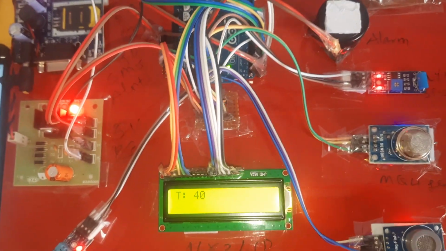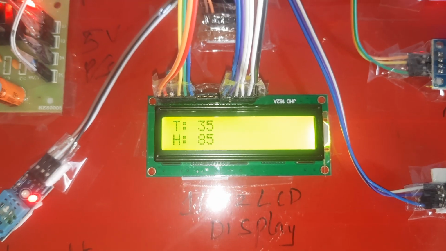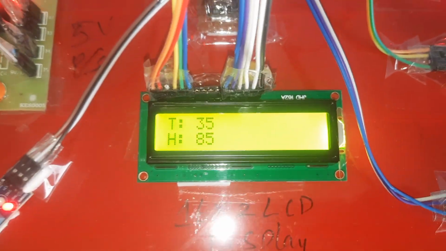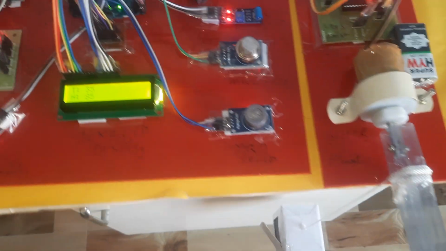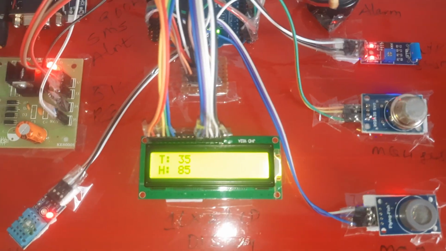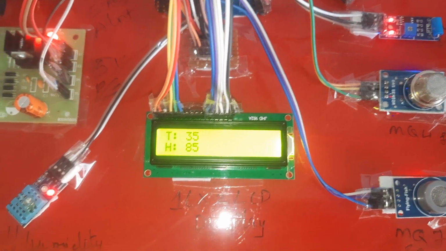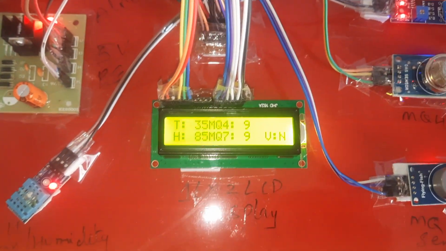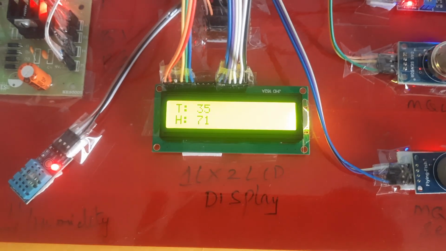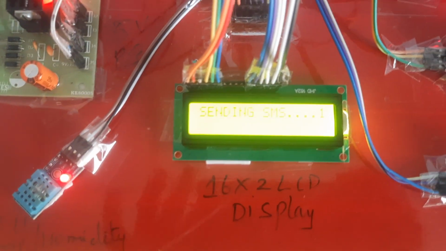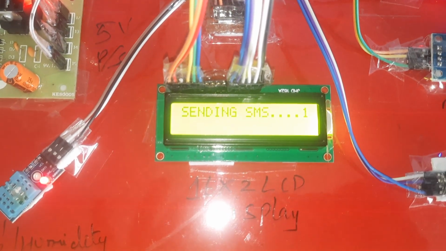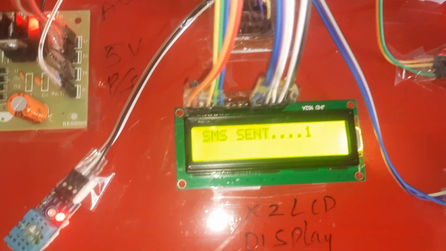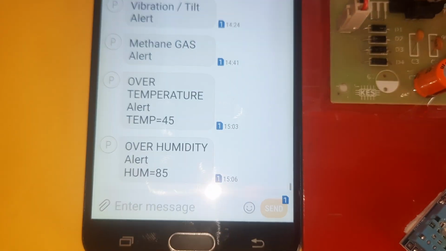Now I will provide the humidity. I gave the humidity through my mouth. Humidity is 80, above the limit. It will come as a second SMS alert. Now it is sending the SMS alert to the predefined mobile number. SMS sent, one for me, the other one is the student number. We get the over humidity alert.